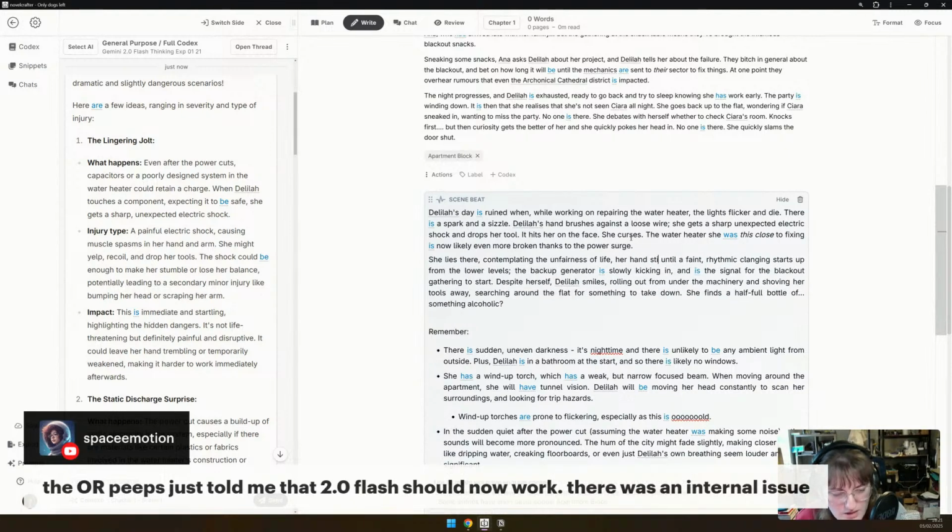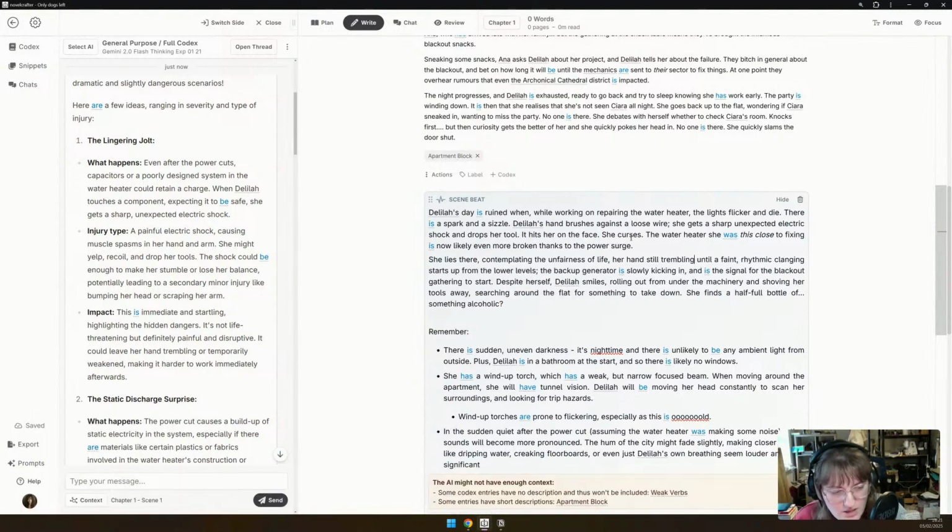Her hand still trembling. Her head torch then also conks out. Oh, it was an internal issue. Okay, I'll have a go because I was trying and it wasn't working. But then I will give that a try in a moment.